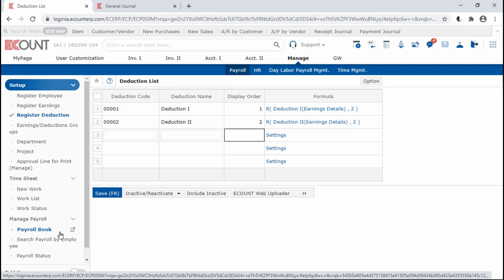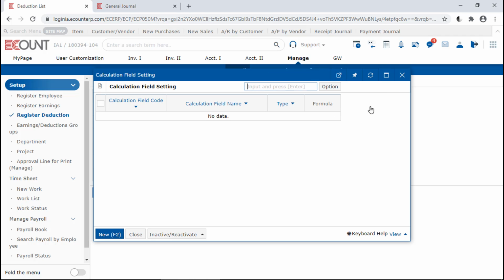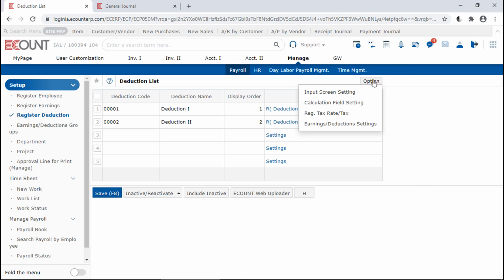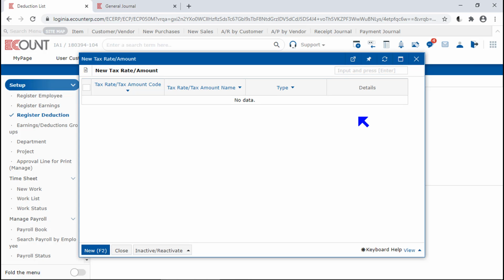And also, if you click the Option button at the top right, you can find the Calculation field setting and Register Tax Rate buttons. By using these buttons, you can set up formulas to your desire. And later, when you set up the formula of each earnings and deduction field, you can load the formula that you set up here and use them. And you can register your local tax rate and taxes to manage tax deductions, so please note.